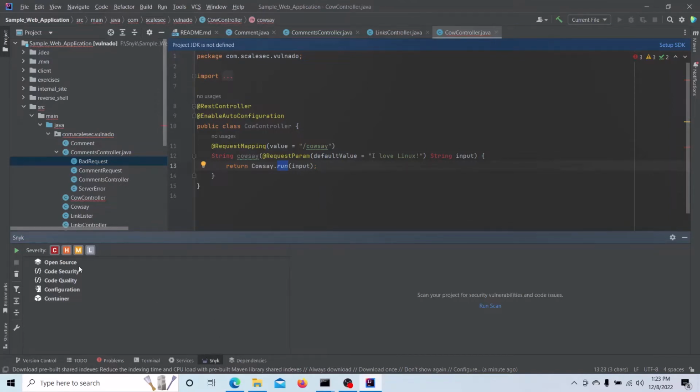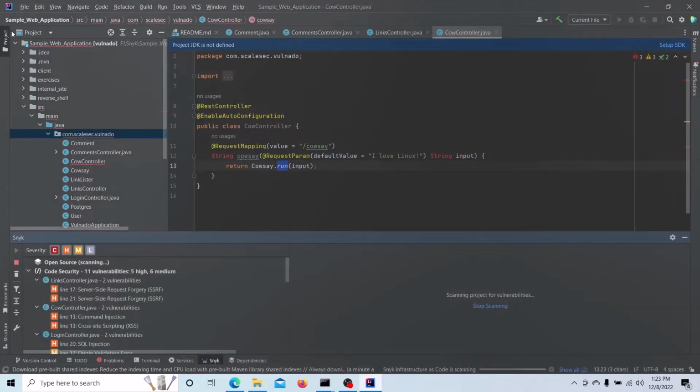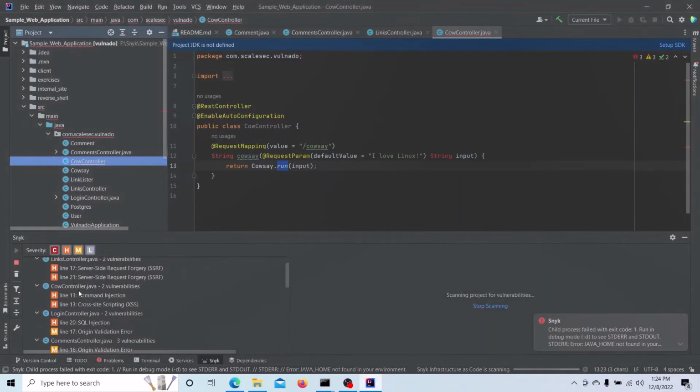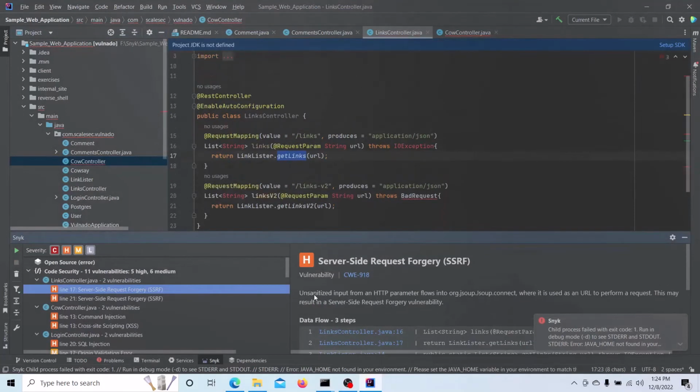Suppose if you want to execute the scan, you can click the scan. I have opened a sample vulnerable application using the IDE. You can see the source code. Now the scan is completed. You can identify the SAST related issues.